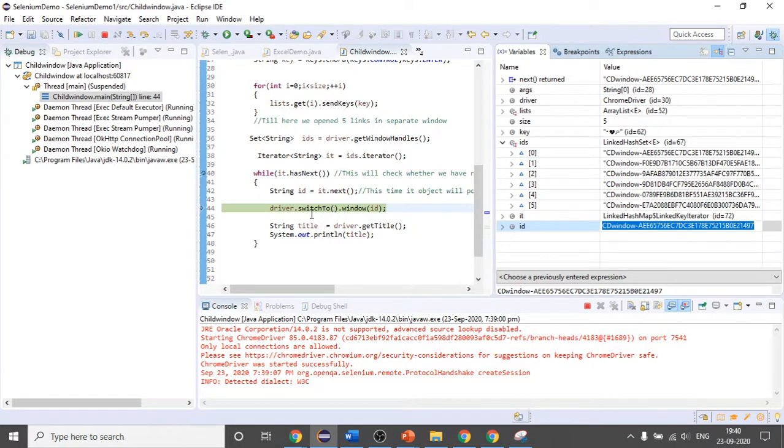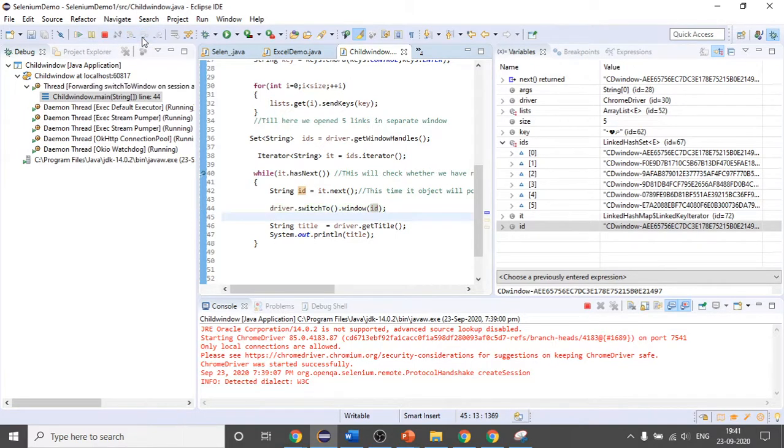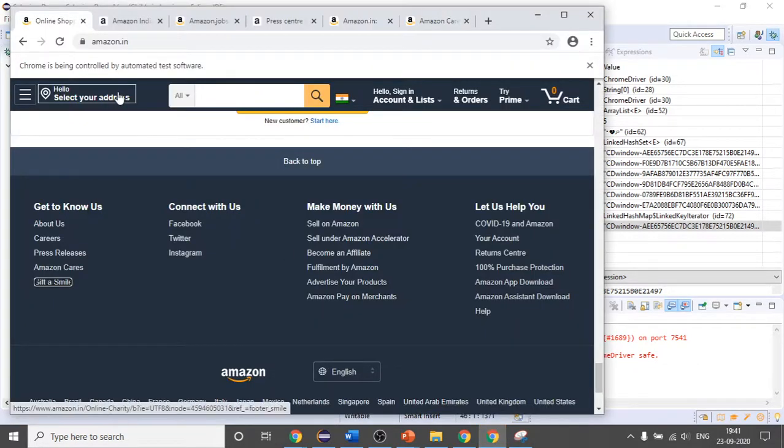So if we are getting the parent ID, we are saying just switch to that ID, right? Even our driver is by default switching to that, but we are saying it again, so no issue. The driver will still point to the parent, and we are saying just print the title of this one. This is the title: online shopping site in India.